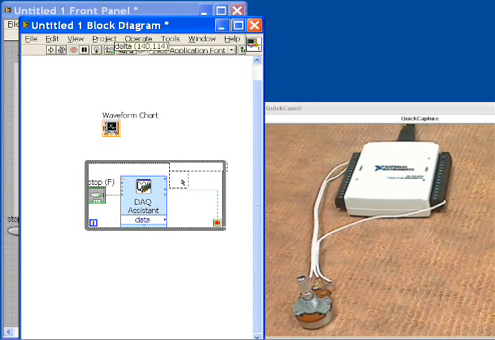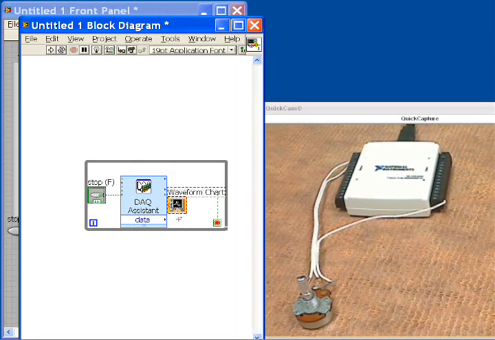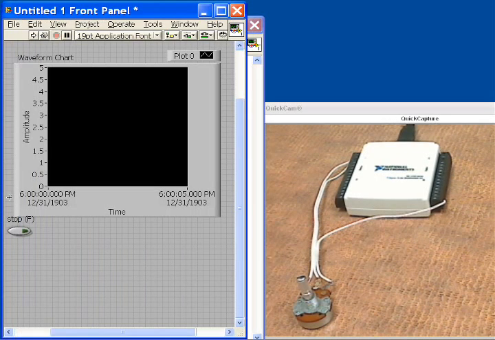Now I'll take the waveform chart, I'll put it also inside that loop so that it's updated continuously, and then I'll take the output and I'll wire it up into the graph, or my chart in this case, and we're ready to go. We'll go back to the front panel and we're going to run the program.